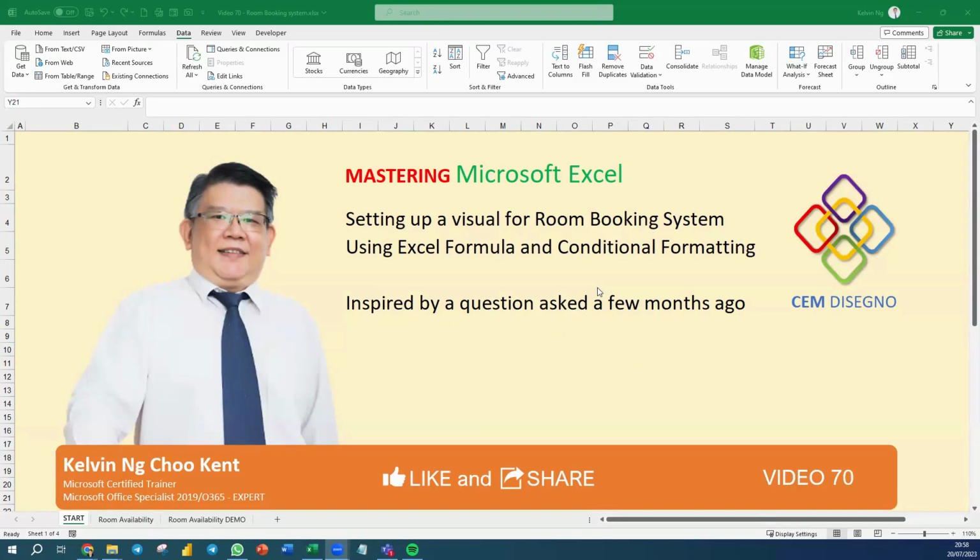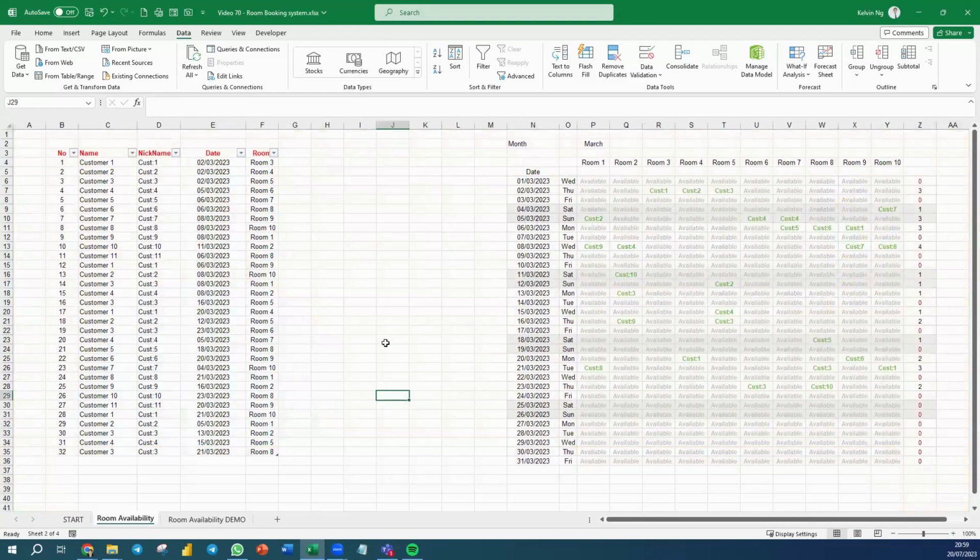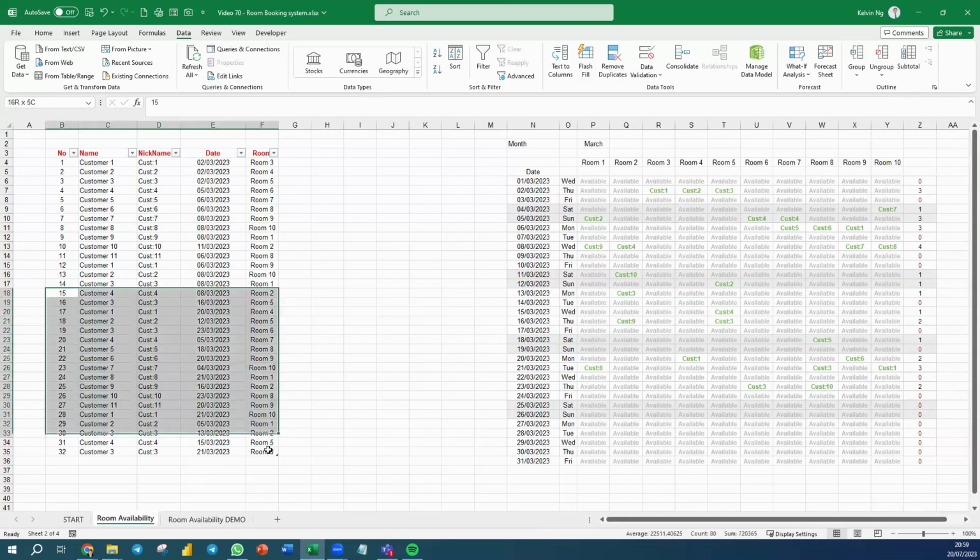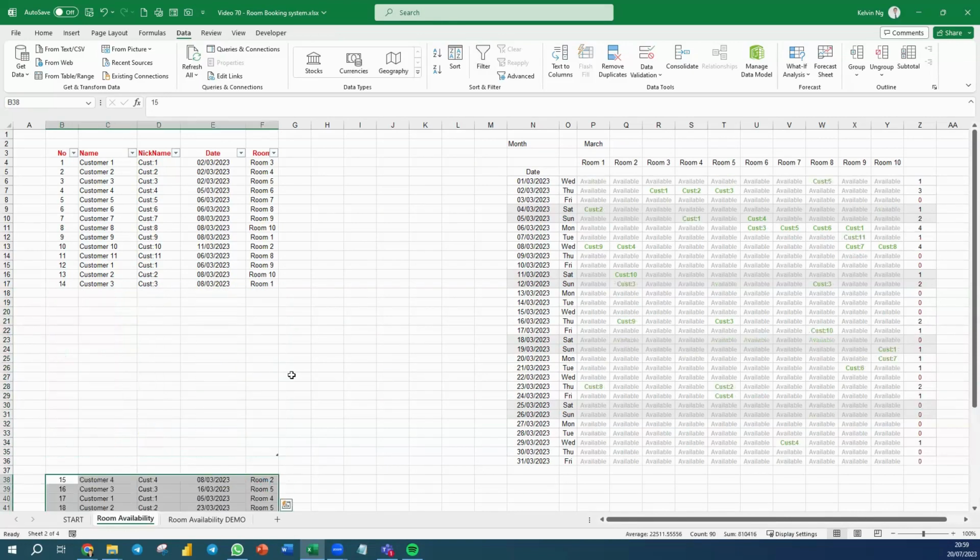There are a lot of formulas to look into and also conditional formatting. So let's look at the example first that we're going to build. This is how it looks, and whenever we enter a new record into this, it will automatically update. Let's say I temporarily move this one down. Let me just cut this off and put it down here. This one, I'll just put it up.